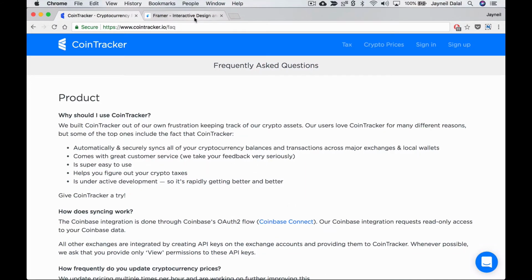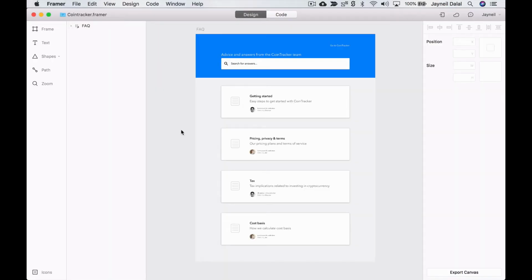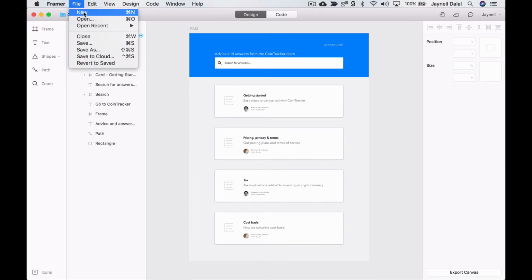First off, let's go to the Framer website and download the tool if you don't already have it. So this is the final version of how the redesigned FAQ page is going to look. This is the design that I came up with. Now what I'm going to do is recreate all of this from scratch. So let's go ahead and create a new document.